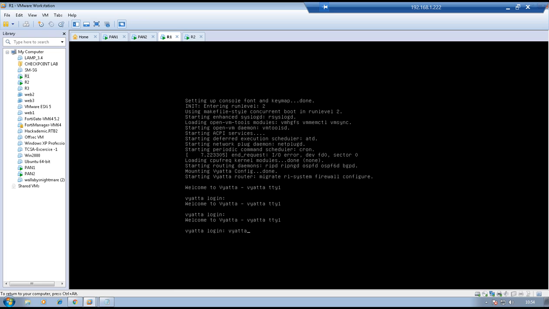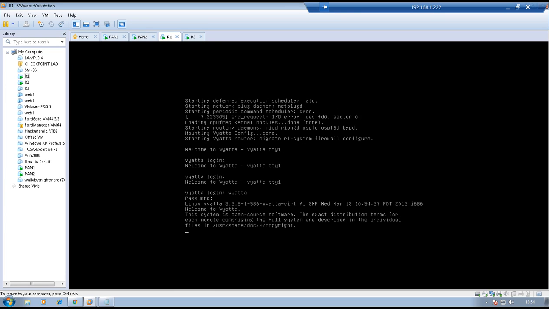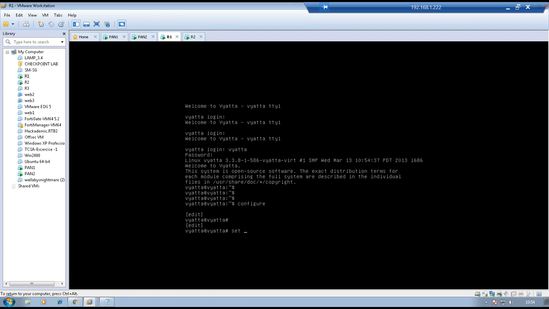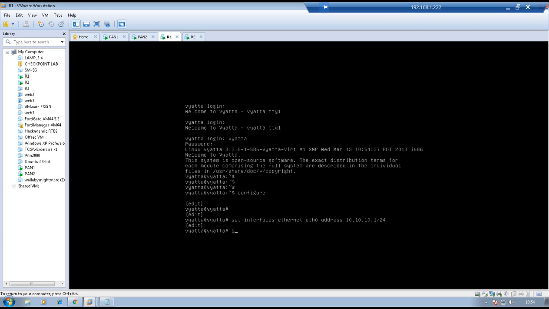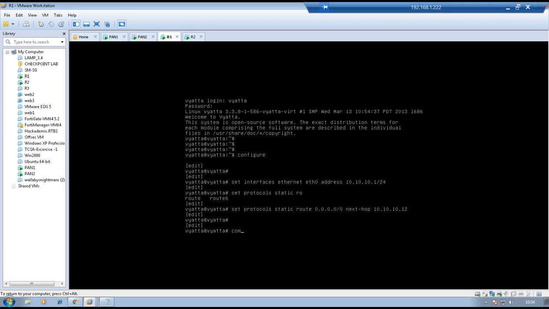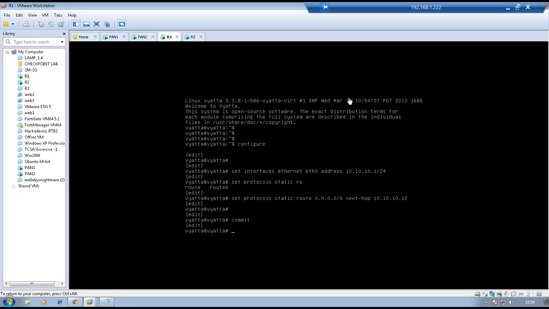By default, the username and password are the same. Same stuff. Go to configuration mode, specify the physical interface: set interface ethernet eth0 address 10.10.10.1/24. One default route: set protocol static route 0.0.0.0/0. Next hop is the firewall IP address 10.10.10.12. And commit is required on this router too.